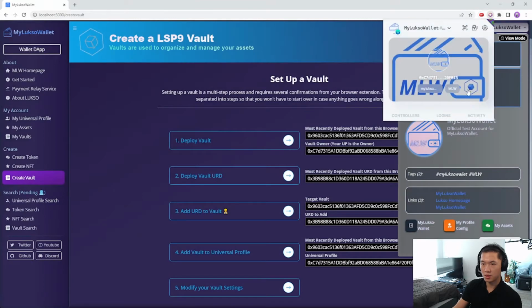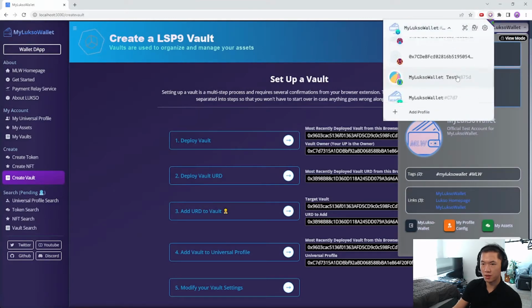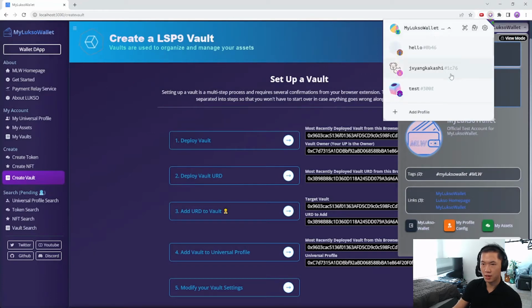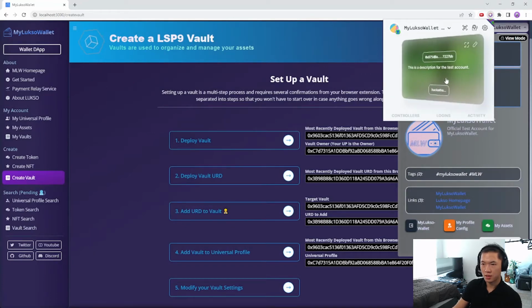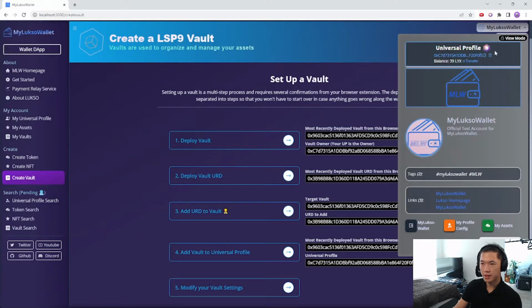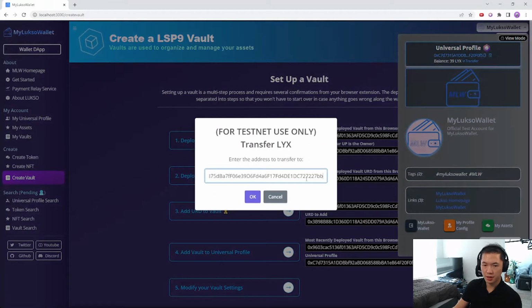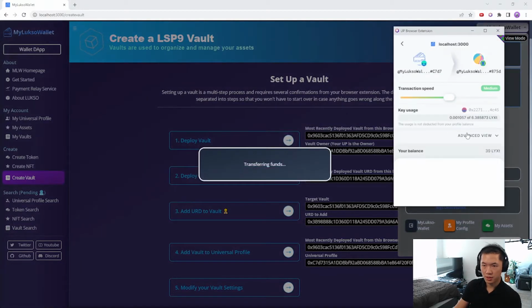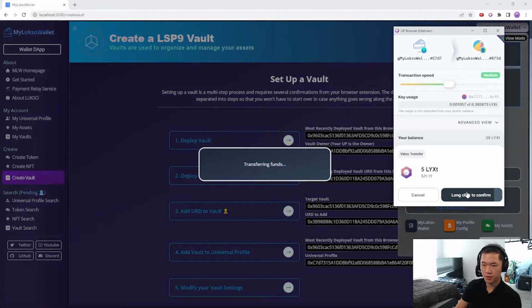And so what I'm gonna do is get the address of that other wallet here. So this is the MyLukso test wallet. And I'm going to copy this here, and then I'm going to hit transfer and then paste in the address of that new wallet. And I'm just going to transfer 5 Lukso here. It's going to transfer funds and ask me to confirm.